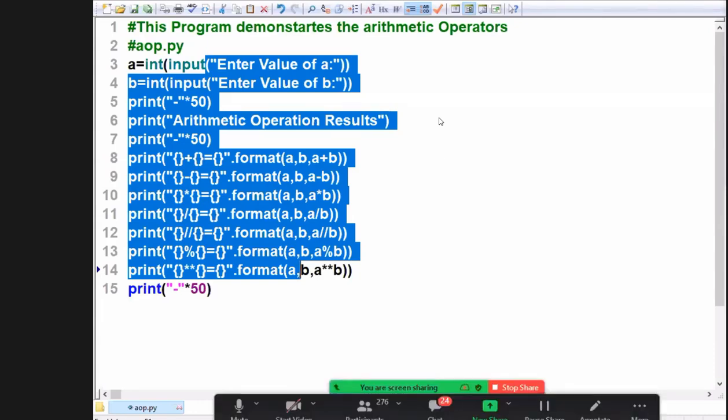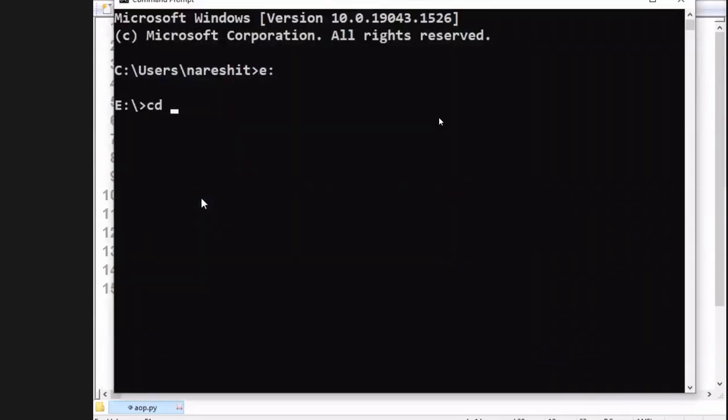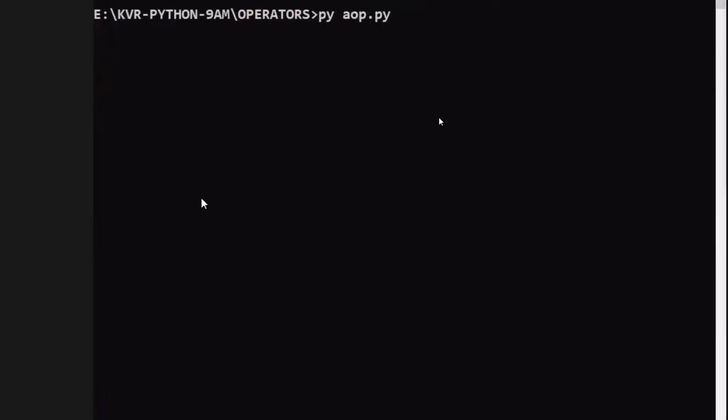Go to the command prompt. Where is my program available? E colon. You don't get confused because I'm showing in different environments. E colon, KVR, Python, 9 AM, under that where I'm saving it, operators place. I just saved it. Please execute: py AOP.py.